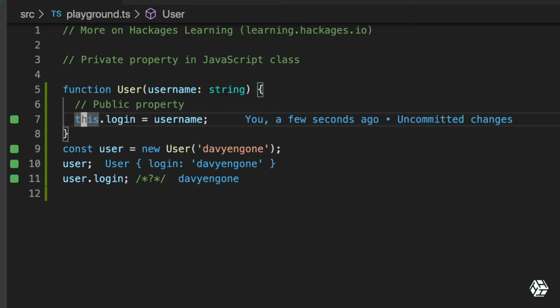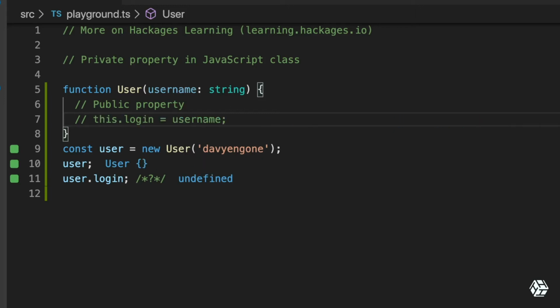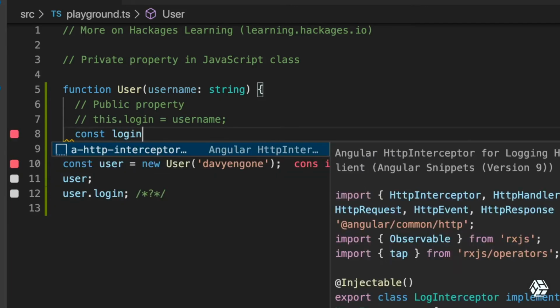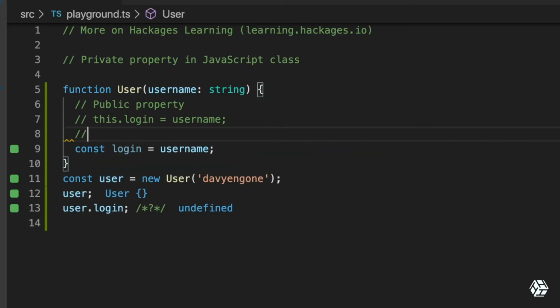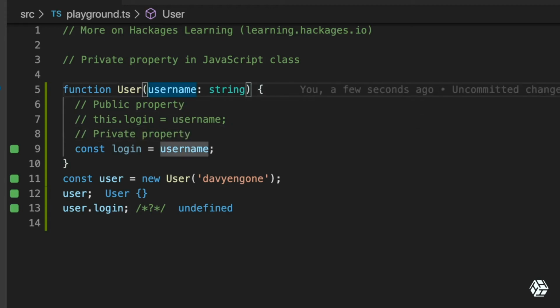So now let's make it a private property. The way you do so is to add a login here and assign it the name. And as you can see now, inside the user prototype, there is no property login. This is just a local property and it serves you as a private property for this class. I keep saying class, but you can think of functions as a way to create an instance. So they were used as classes in the past before we had the class keyword.